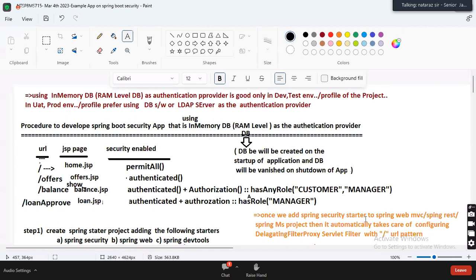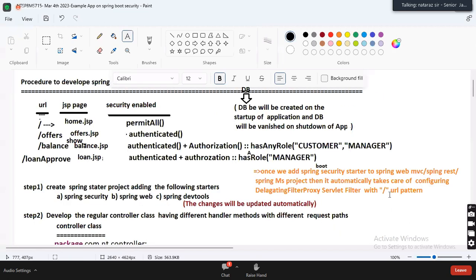Once we add the Spring Boot Security starter, Spring Web MVC, Spring REST, Spring MVC project, then it automatically takes care of configuring the delegating filter proxy, a servlet filter with a slash URL pattern. You need not worry about that part. Generation, configuration, activating, everything will be taken care of by the starter itself.